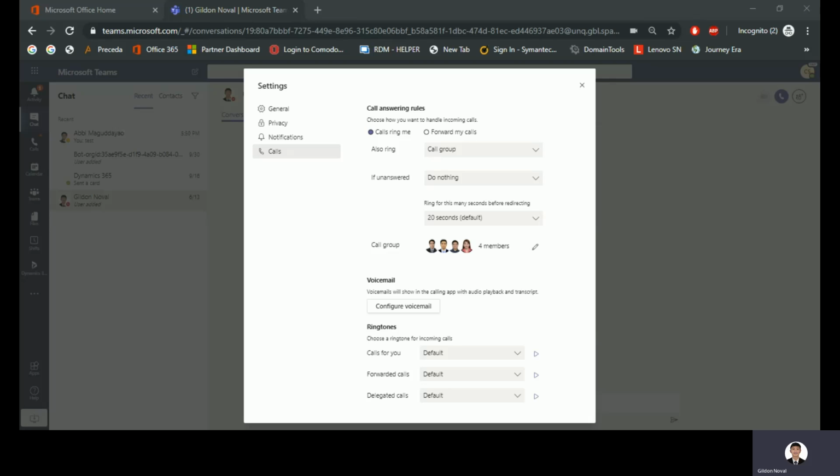So we have here call answering rules, and we have two options on how we are going to handle incoming calls. First is calls ring me. So when someone calls you, your device that has the Teams application installed and where your account is logged in will definitely ring. If you have a desktop, mobile phone, or IP phone, it will definitely ring.